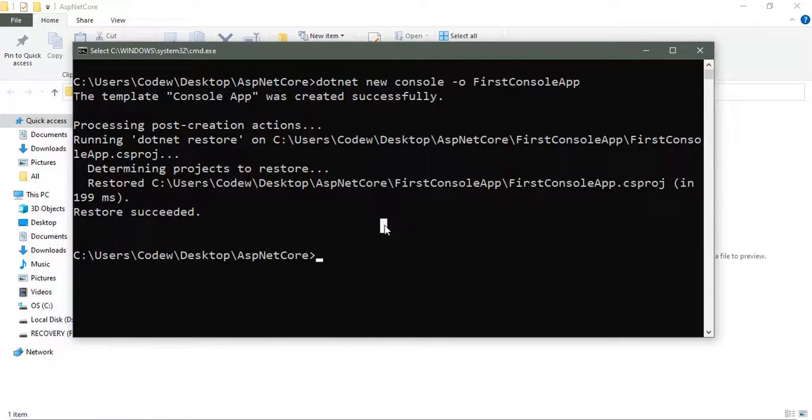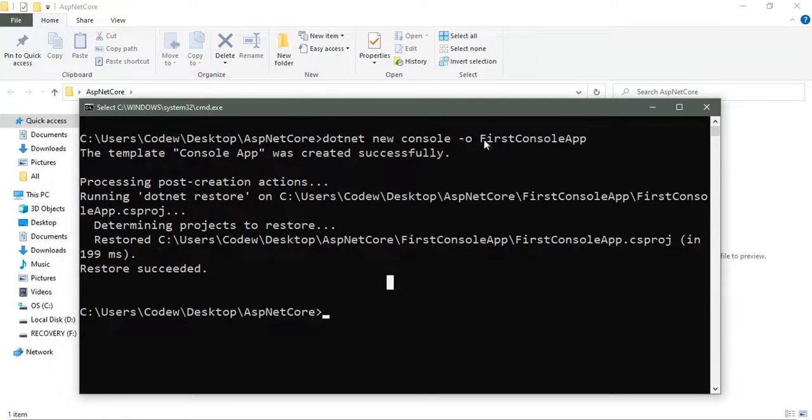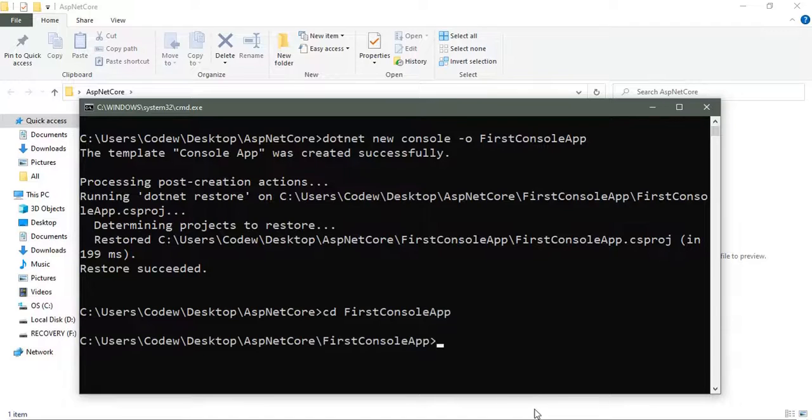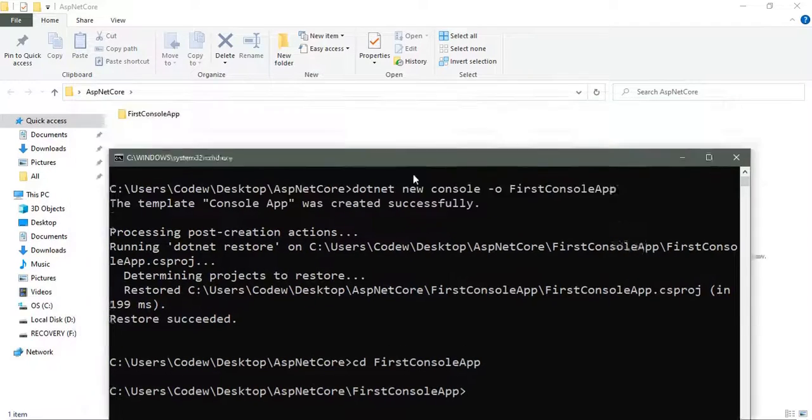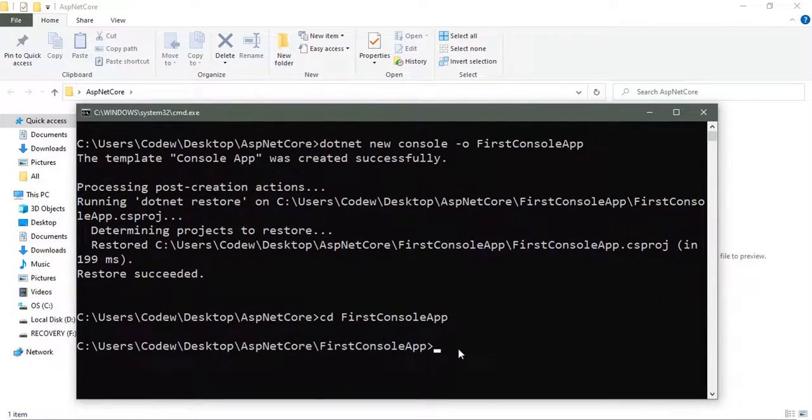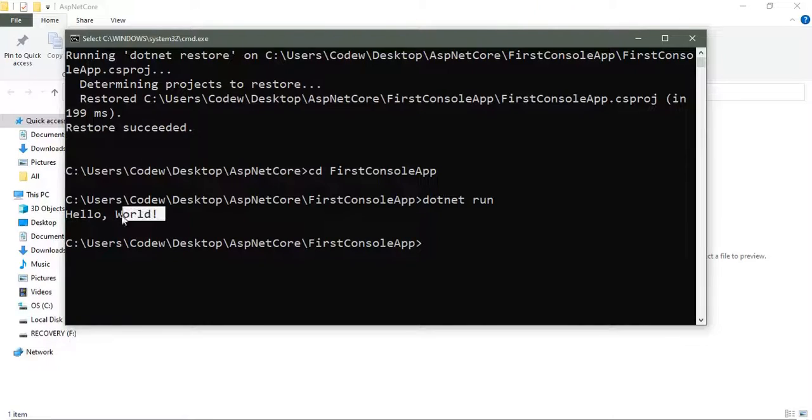To run this application we need to move to the folder where we have the project file. So in my case it is first console app, right? So let's move to the folder, cd first console app, press enter. Now let's run it. To run the project we can simply say dotnet and use the command run. There we go, we can see the result, hello world, here.